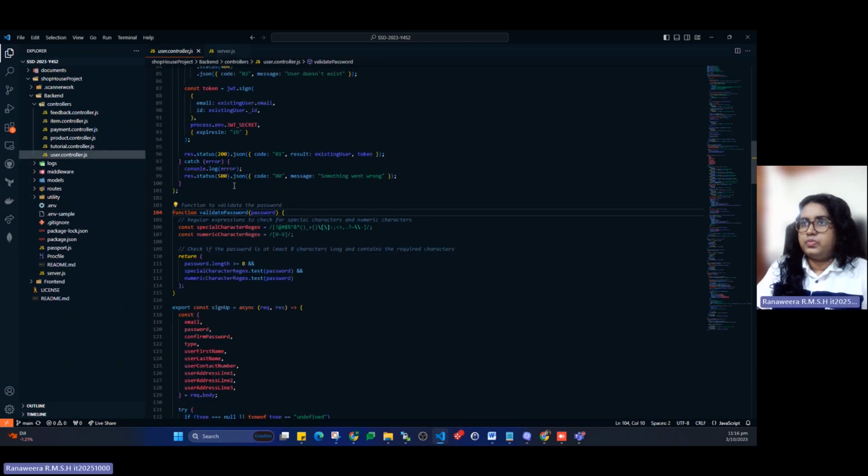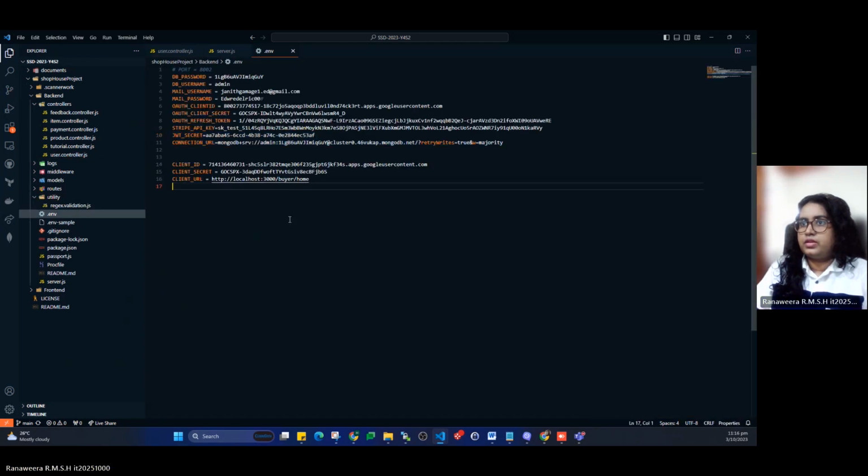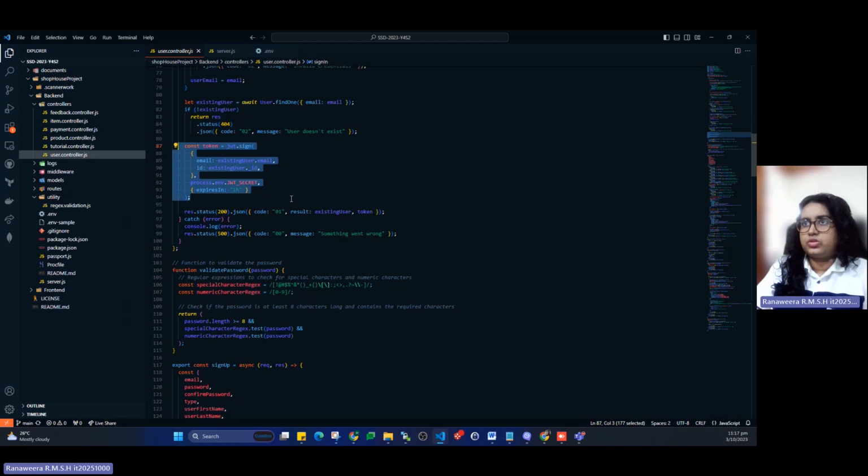From the user controller.js, I stored the JWT security key in an environment file called .env and accessed it using the library dotenv. I do not hardcode the security key in the source code. As you can see, this is the token and JWT. From the .env file, I'm getting the data into the user controller JS.